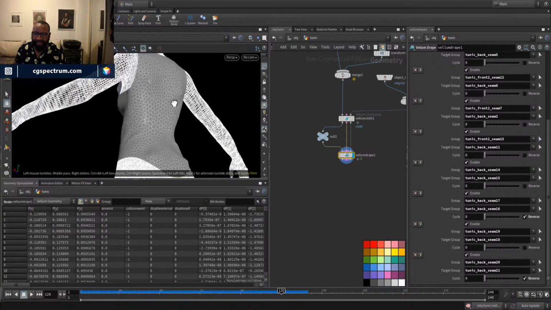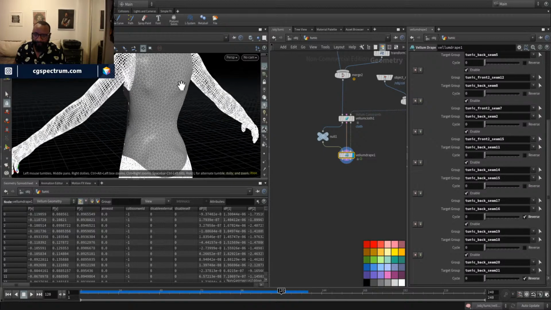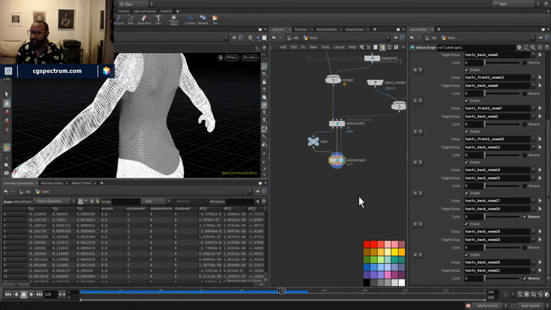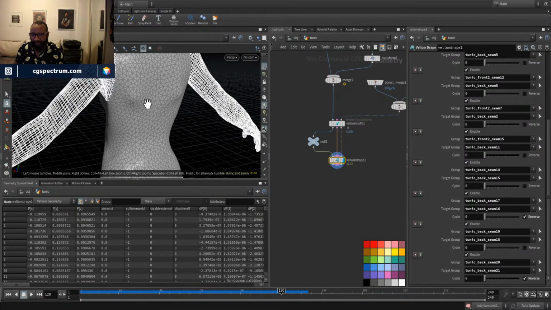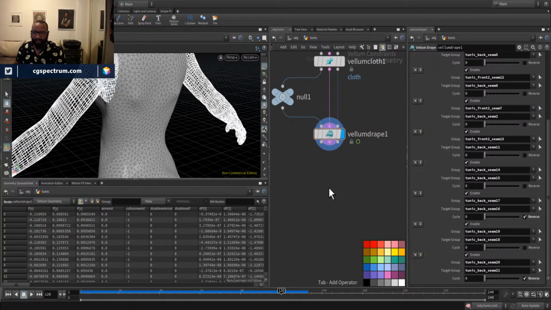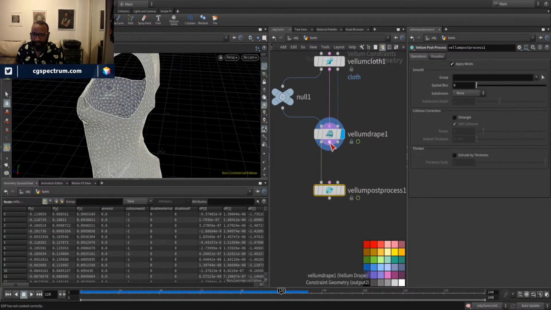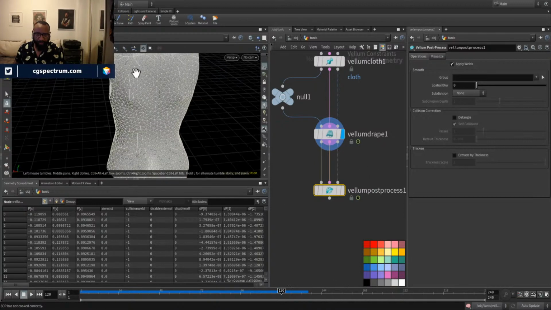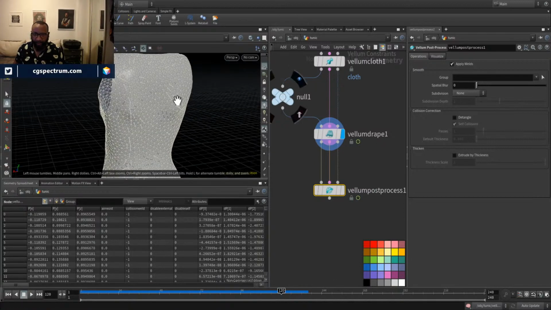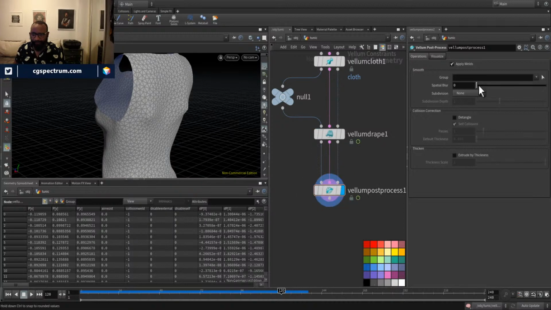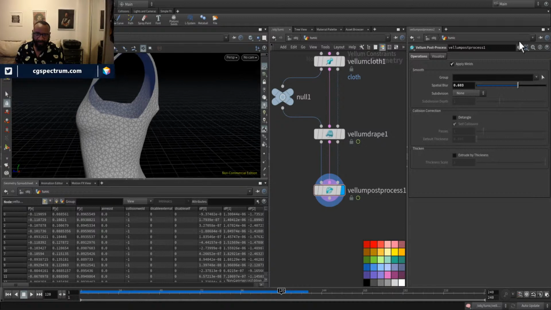So I always get these peaks here, which sometimes I like, sometimes I don't. If I want to get rid of them, I can use this thing called a Vellum post process, so VPP. This does a number of things. If I plug in all three of these, you can do a spatial blur on this. So I can blur this a little bit, and it's going to soften everything. So you can see that.